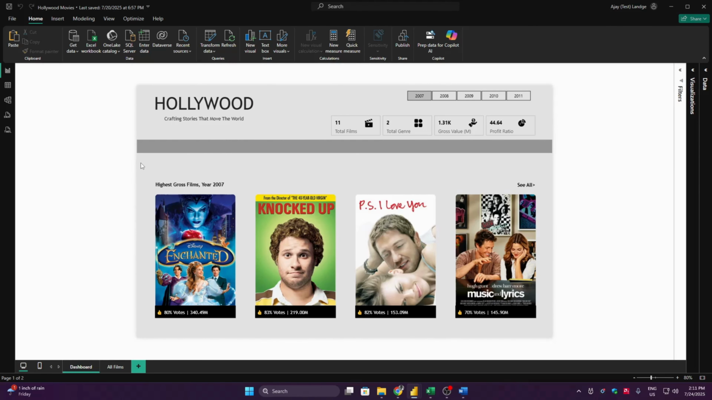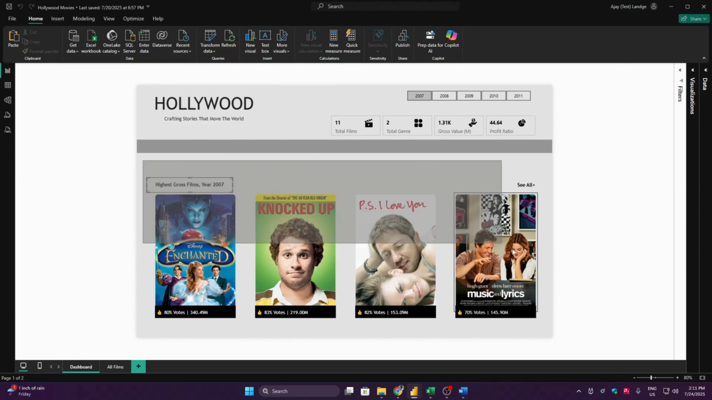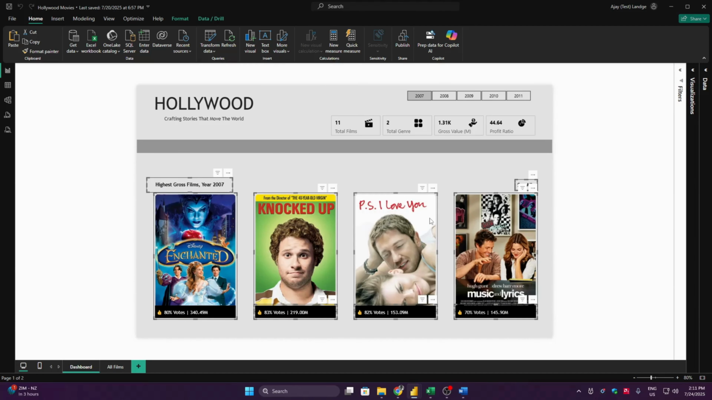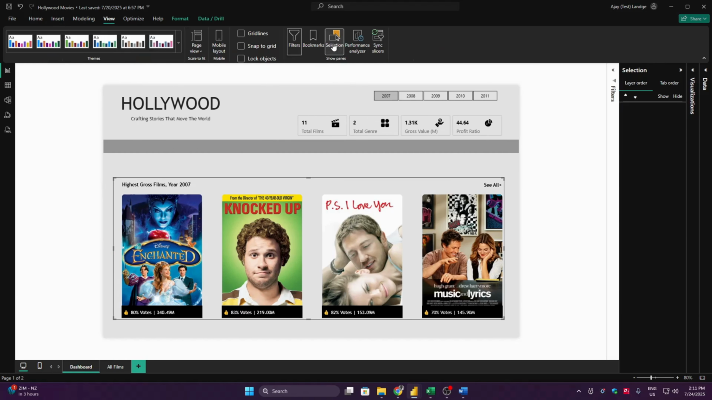To create the film details tab, first we'll have to group this data. So select everything, right click, go to group and click on group. Now go to view, click on selection tab, rename this as top films and click on hide.